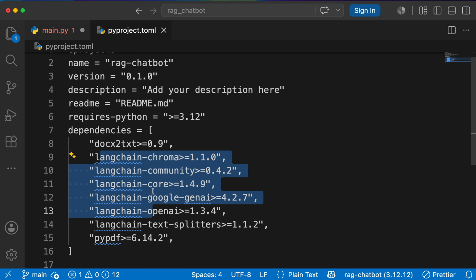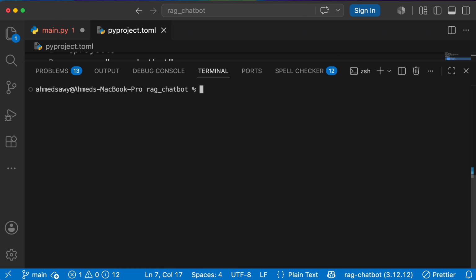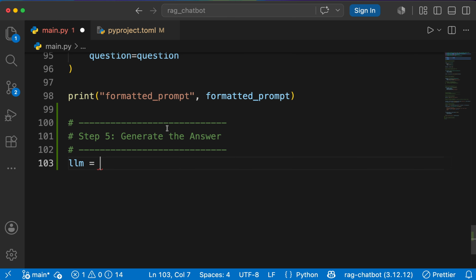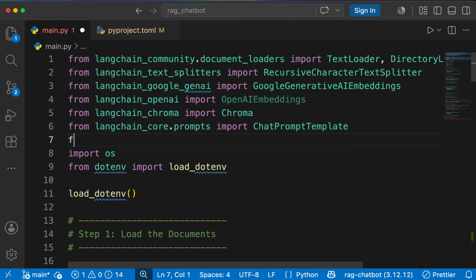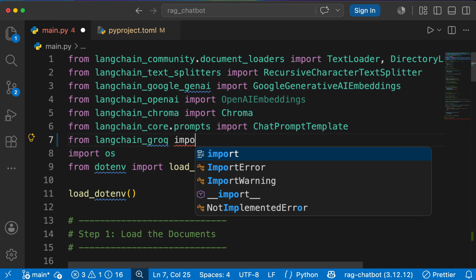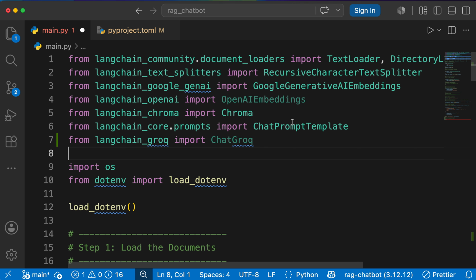We don't have the Groq library here, so let's install a new library. uv add langchain-groq. Groq with Q, not K. Don't type it with a K, it's Groq with Q. And press enter to install this library. So here in main.py, let's go up and import from langchain_groq, with Q, import ChatGroq.